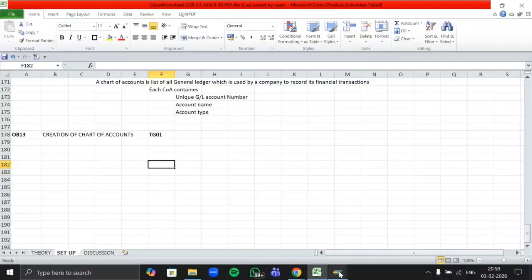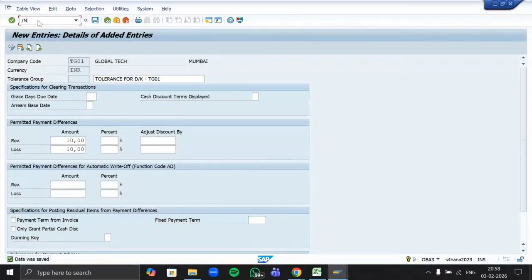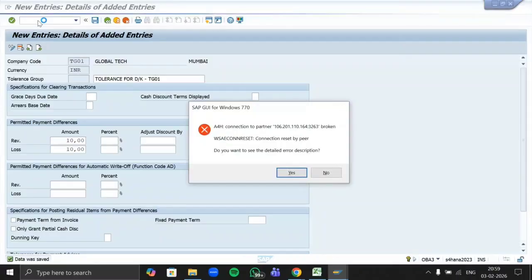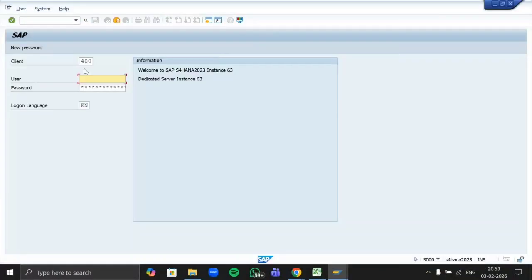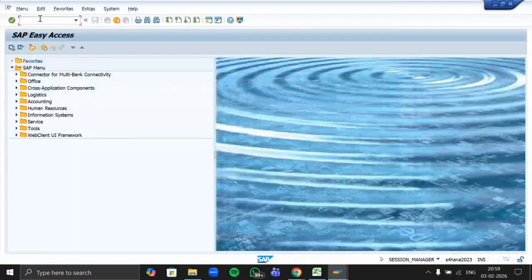TG01. So let's go to OB13. Just a second, it's taking time to load. Yeah, so let's go to OB13.